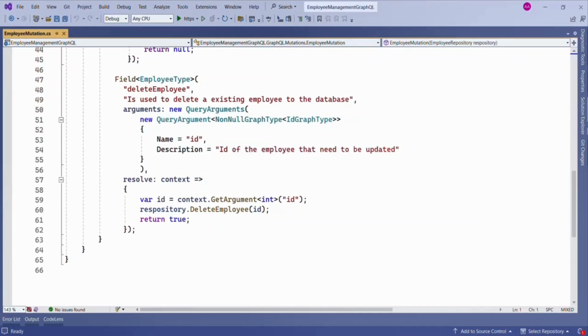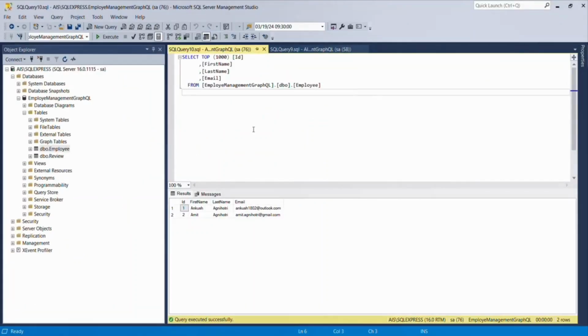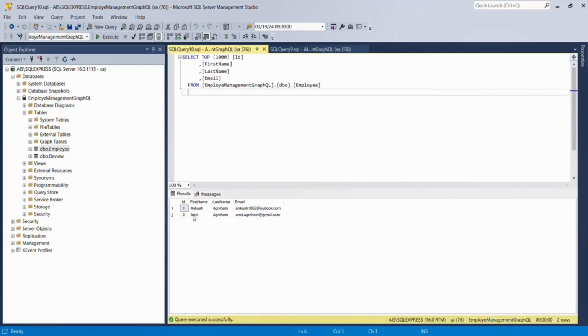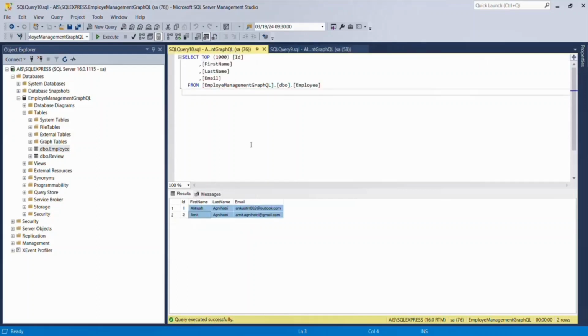For this, I have created one example for you. Simply, with the employee, I am attaching reviews. What I mean to say is, each employee has multiple reviews associated with it. For that, I have created one table that has the columns ID, rate, comment, and the employee ID as a foreign key relationship. For the 2 employees that we have in our database right now, I have inserted dummy comments. Two belong to employee ID 1 and the third comment belongs to employee ID 2.